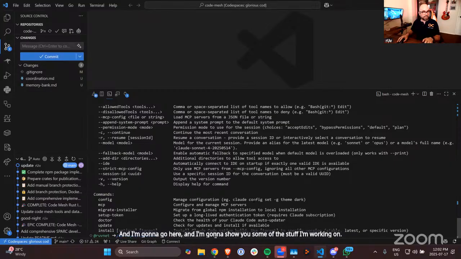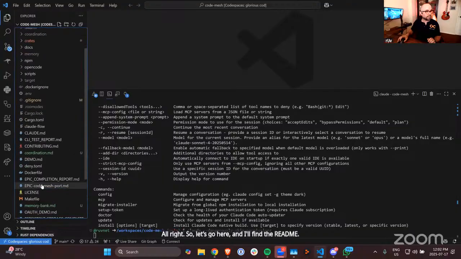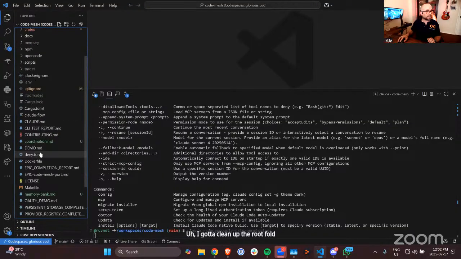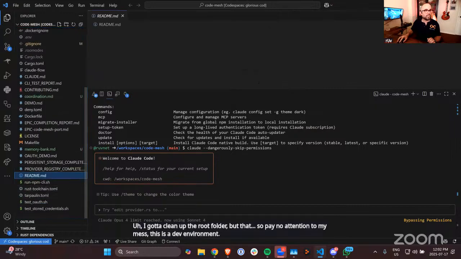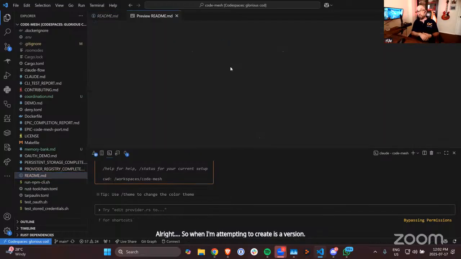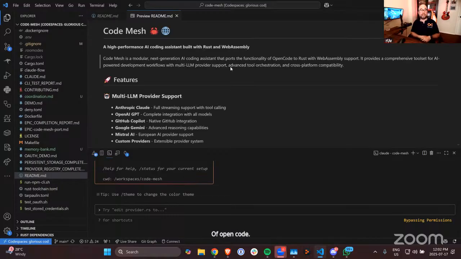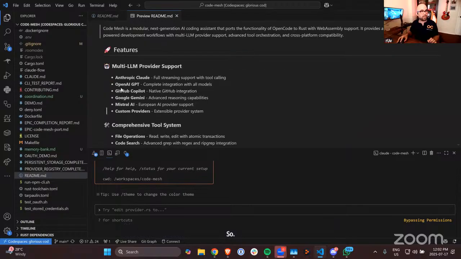All right, let's go here and I'll find the README. I've got to clean up the root folder, so pay no attention to my mess. This is a dev environment. What I'm attempting to create is a version of OpenCode that is Rust and WASM based, which I can use as a generic implementation against things like Kimi or other models. For example, I want to use it with GitHub Copilot, OpenAI, Anthropic, Google Gemini, things like that.